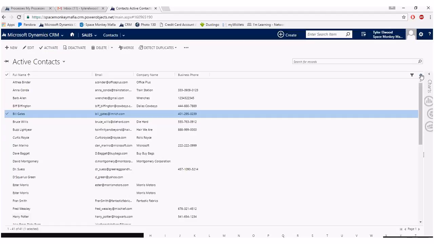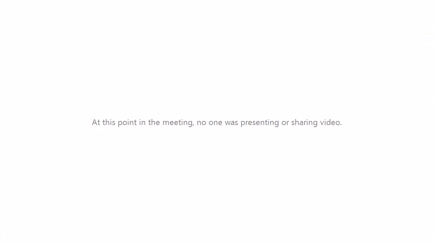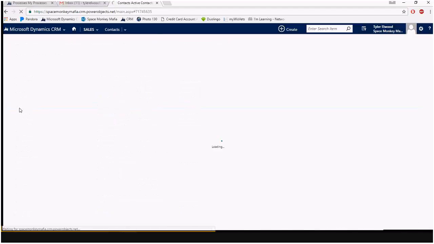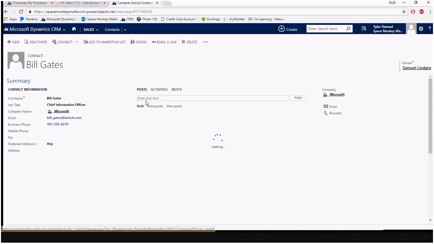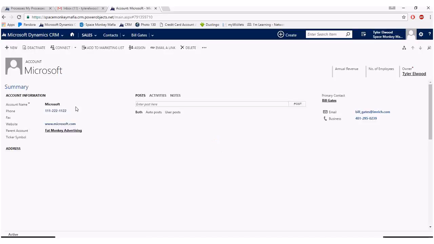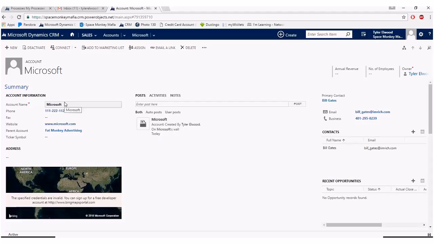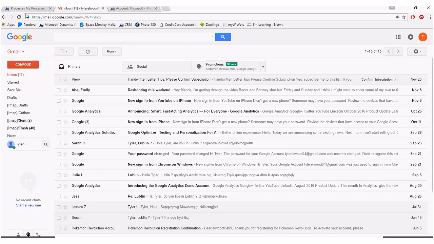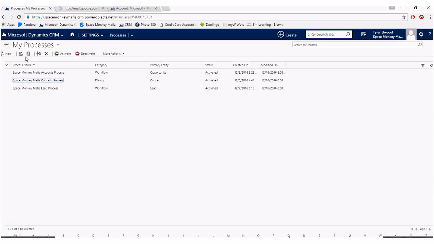And we will refresh this to see that Bill Gates is now with Microsoft. And so we'll go in here. It's with Microsoft. Since it already has the phone number in there, we will go to the account of Microsoft. It has the website, the phone number, the account name, and then the parent account of Fat Monkey Advertising, because everything is within Fat Monkey Advertising. So the second process works.